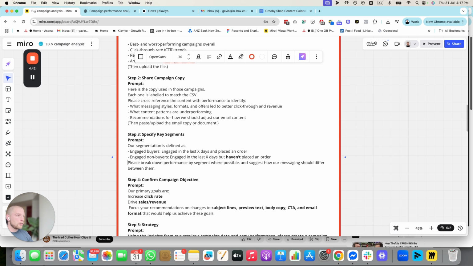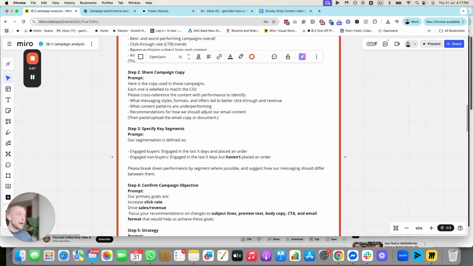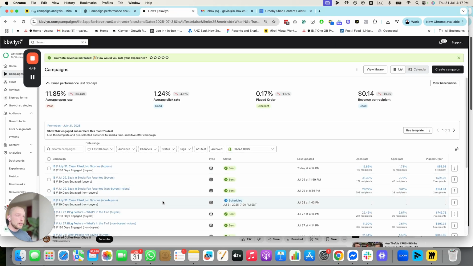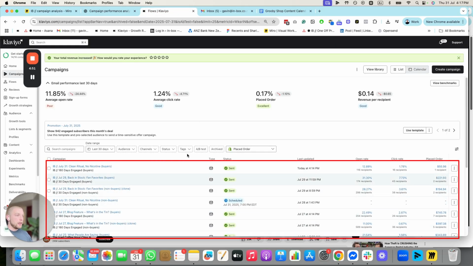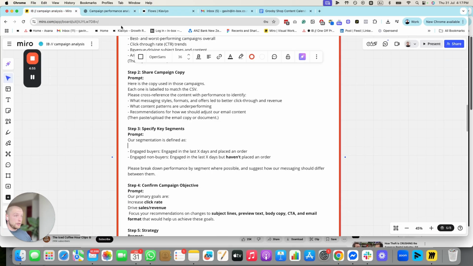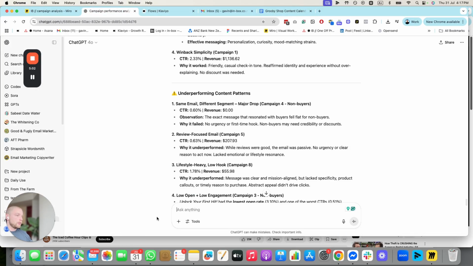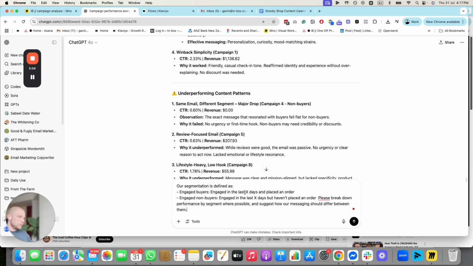Engaged non-buyers. That's it. Those are the only two segments that I send to. But you want to look back in your account and look at all the segments that you have and explain what those segments look like to the GPT. It's going to help give it even more context. So I'm going to copy and paste this, pop that in there, engaged in the last 30 to 180 days.